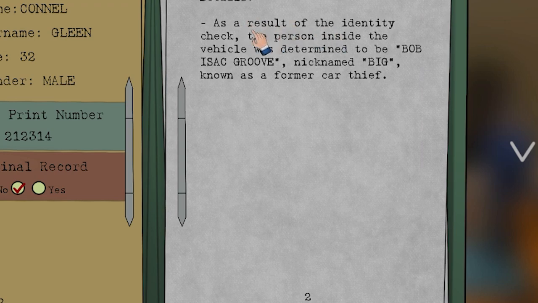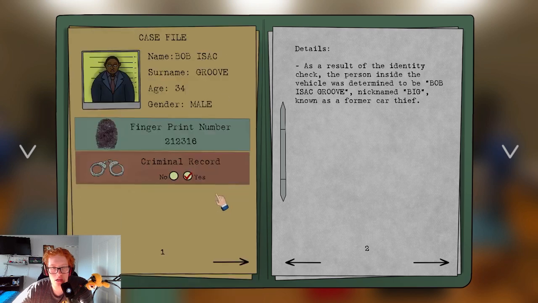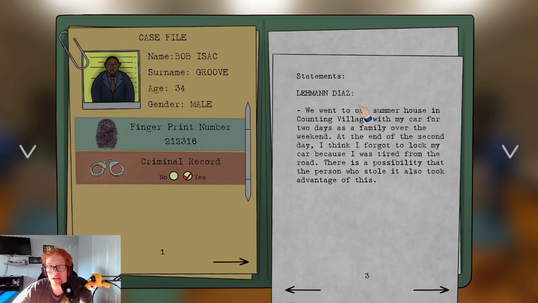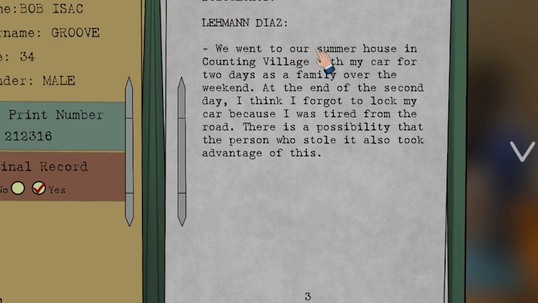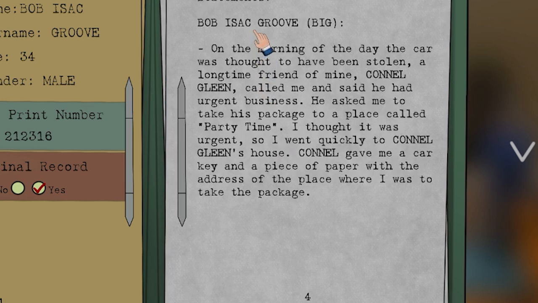Details. Probably identity check. Person inside vehicle determined to be Bob Isaac Grove, nicknamed Big after a former car thief. I think that's the other guy. Bob Isaac Grove. Can't read today. Lesmond Diaz: I went to our summer house community with family. Forgot to lock my car because I was tired from the road. The possibility that the person I stole also took advantage of this. Cool, from Big. I get it now.